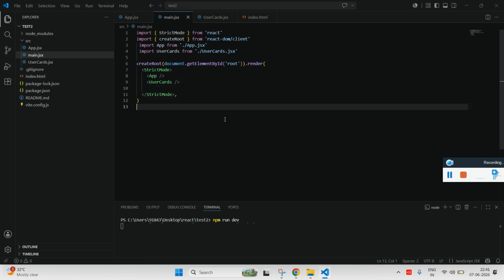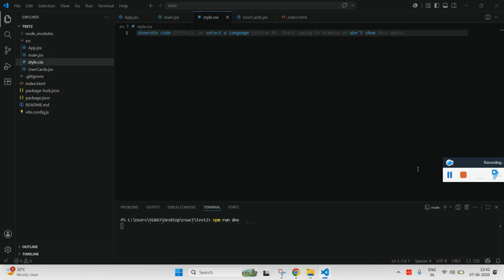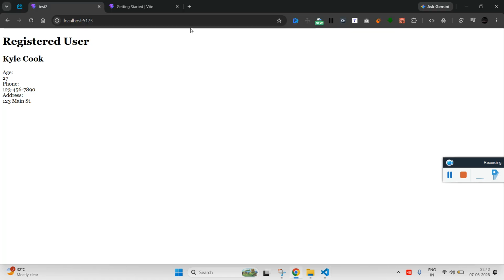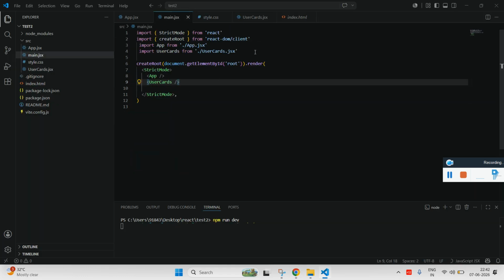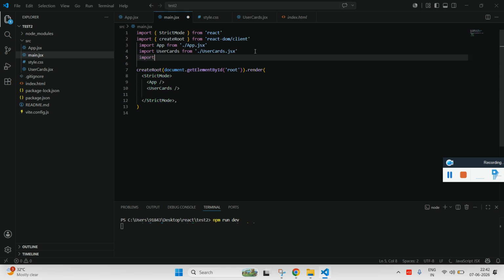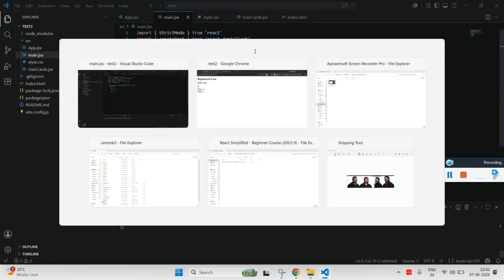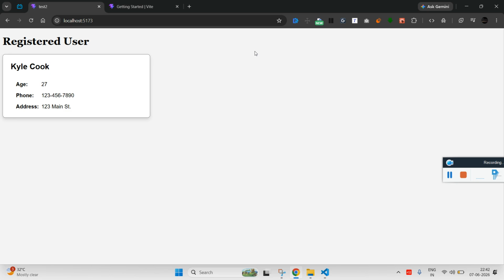Now let's add some CSS. You can call it style.css, and let's add the relevant CSS over here. I've copied the CSS, I'm going to paste it over here. Now if you refresh, you should find a good amount of CSS. It won't work unless you link it again. So import, since we are in the same folder, you have to use dot slash. Now you see the CSS in action.